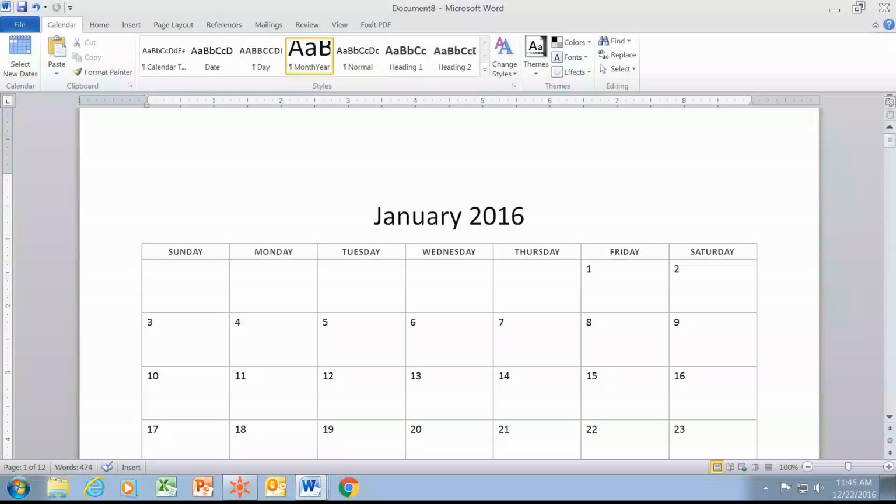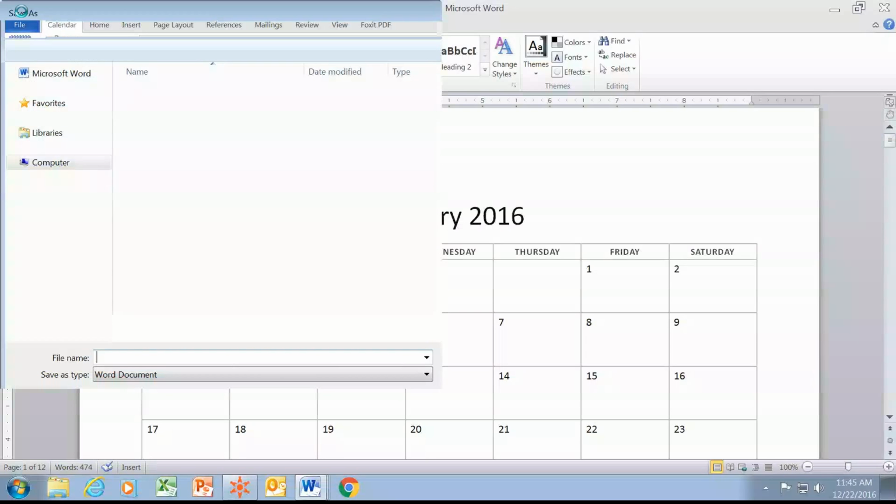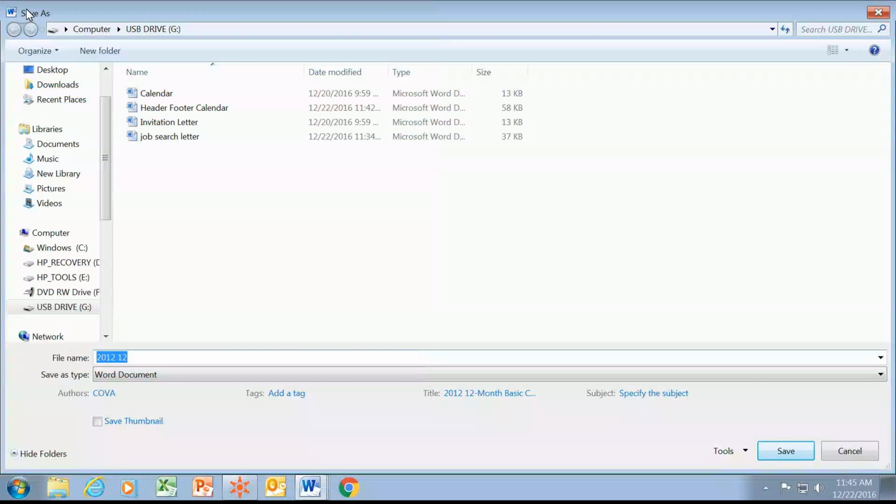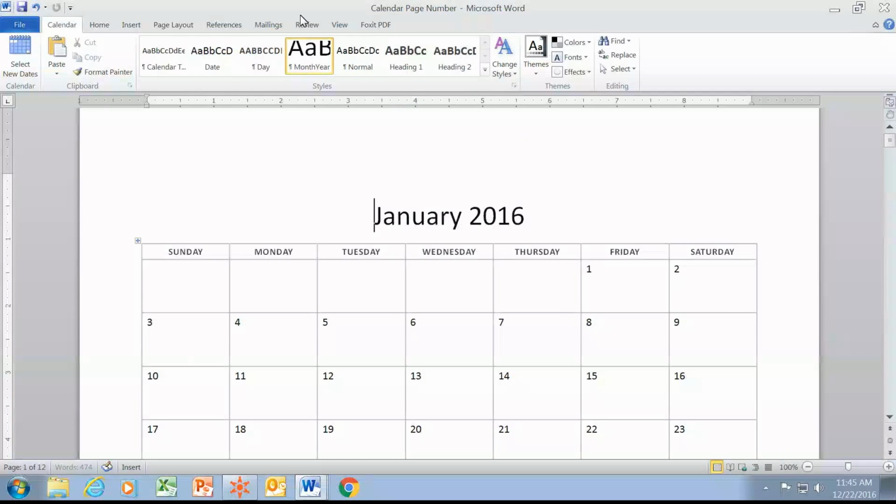Now, let's go ahead and save that, and let's call that calendar page number. To save it, let's go up to your Quick Access Toolbar, click Save. Remember, it's saving to your USB drive, so you're going to go ahead and type calendar page number. All right. Once you've got that typed in, click your Save button. And up here in our title bar, it displays calendar page number.